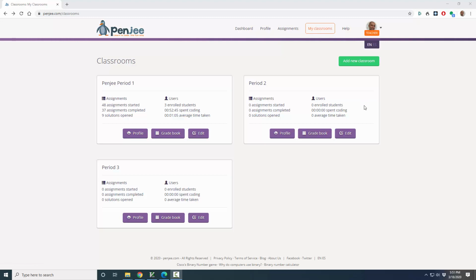So, in Penjee, classrooms are just virtual ways of tracking your students. And if you registered as a teacher, you'll know that because you'll see a little teacher right under your face in your profile. You'll also have a link to My Classrooms, which you can see in the drop down here or the drop down there.